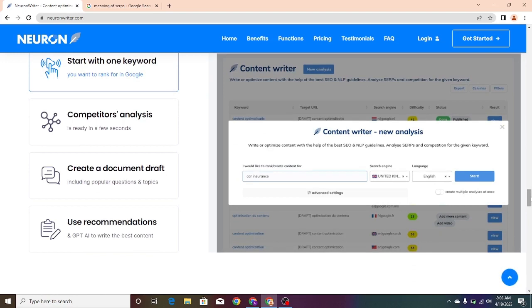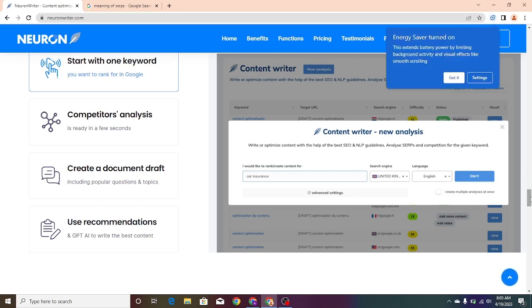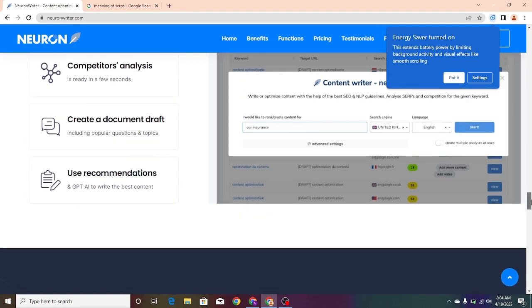And then the next step, you are going to be able to create a document draft whereby you get to have different questions, different topics, content ideas that you can come up with within a short period of time, right? And if you like, you can use the AI writer to write the entire content for you if you don't want to do any kind of work, which is one of the best parts of NueronWriter.